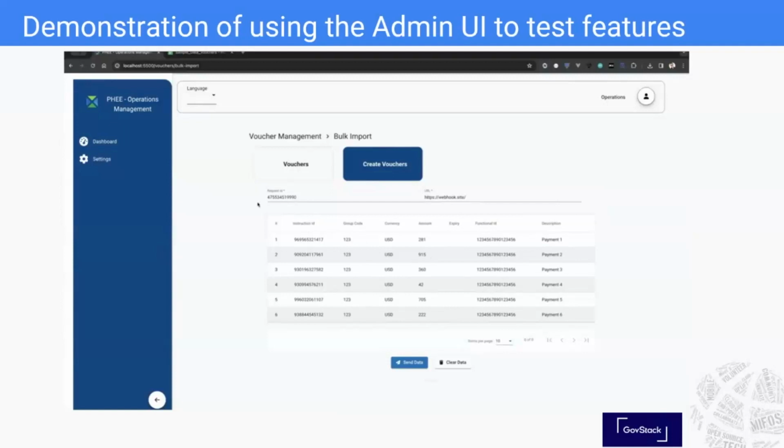The process needs two other inputs apart from the data presented in the file. We have the request ID. The request ID is a random number generated by the system now, but if the user wants to input a different value here, he will be able to add it.